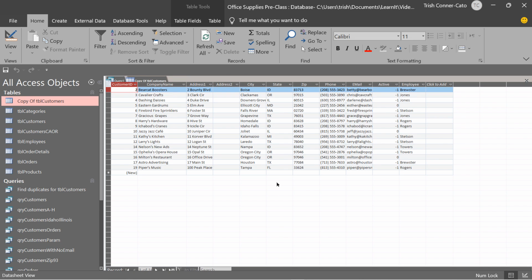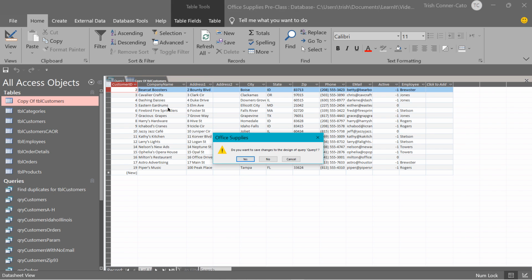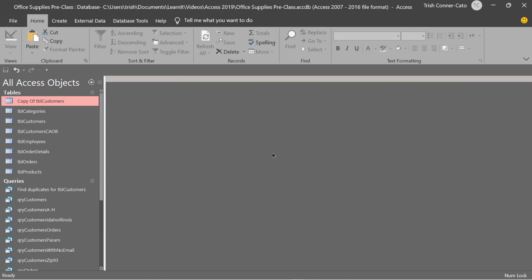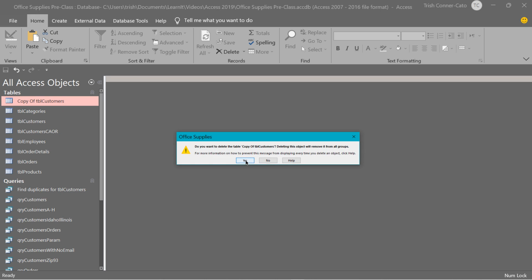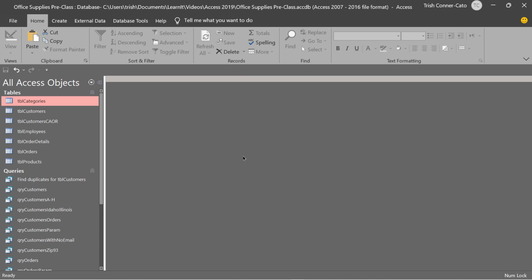Now, again, you wouldn't be able to get those records back, right? Unless you had a recent database. And that's why we made a copy of the table before we did this. So we're going to close both the table and the query. We're not going to save changes to the query because we don't want to run that again. And we're just going to right click and delete on that copy of the customers table. So we don't have any redundancy here. And we'll say yes to confirm the deletion.